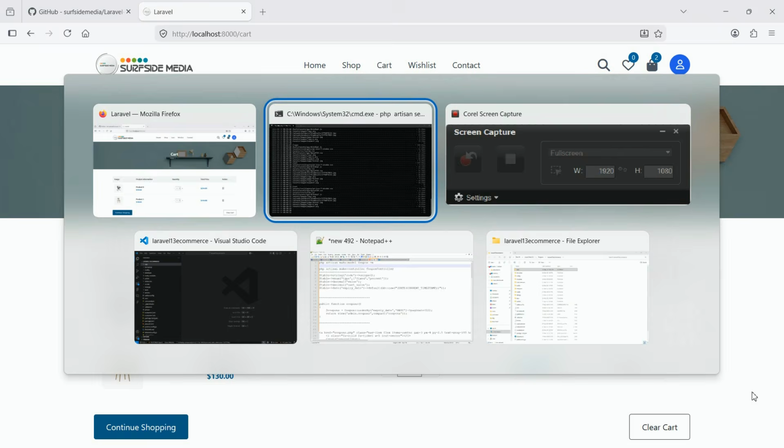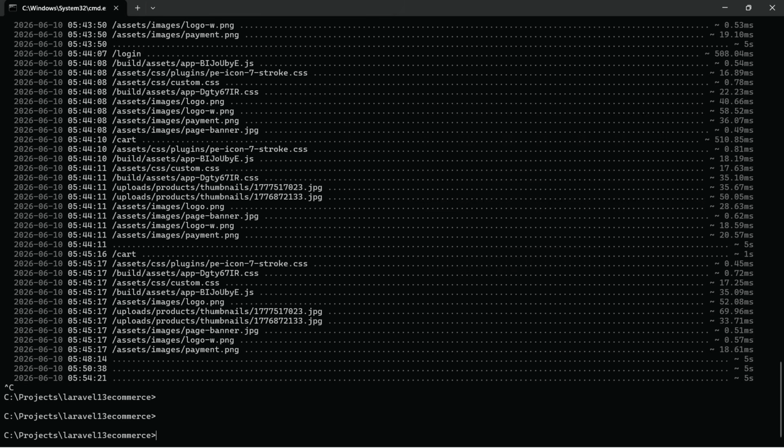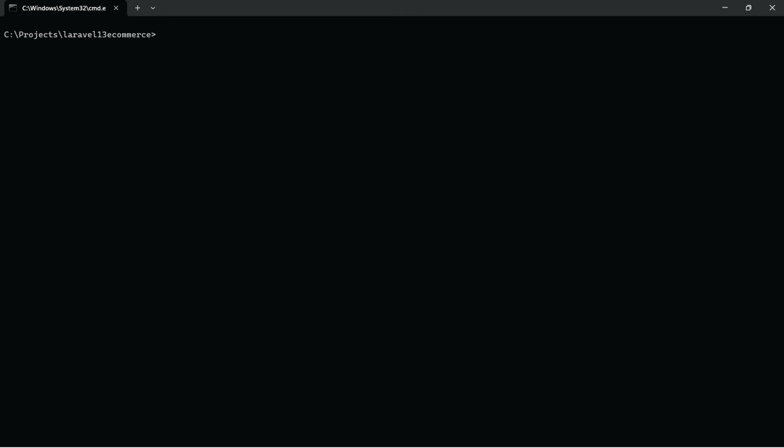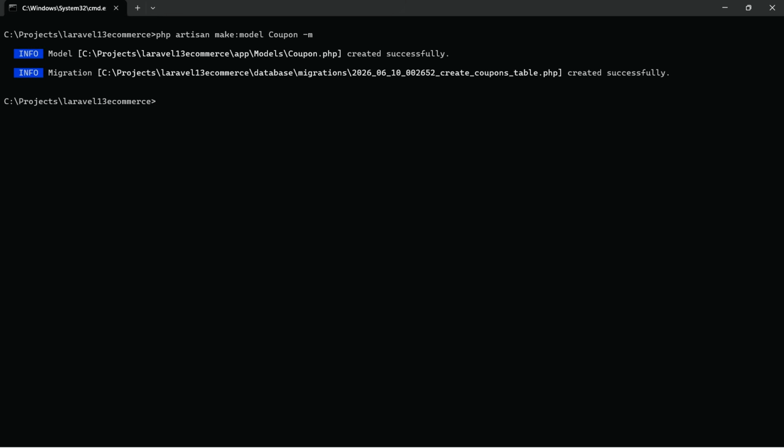For that, go to the command prompt and execute the command php artisan make:model and the model name, which is Coupon, and for migration just add -m here. Now hit enter. Okay, model and migration are created.